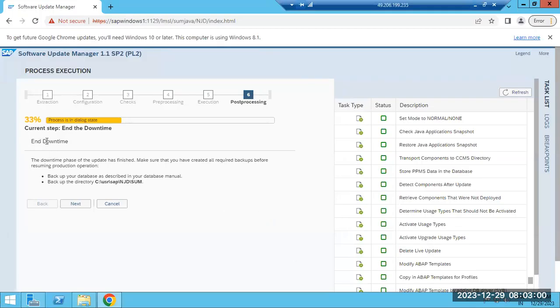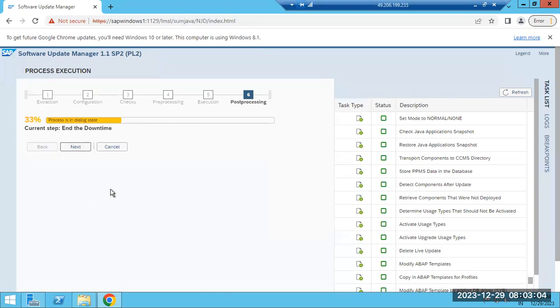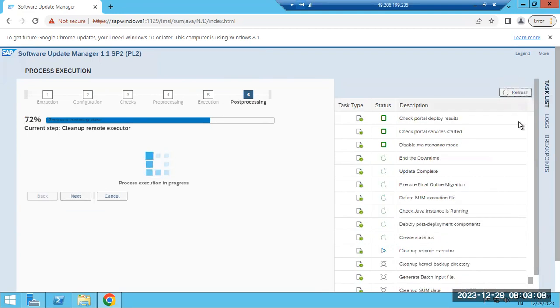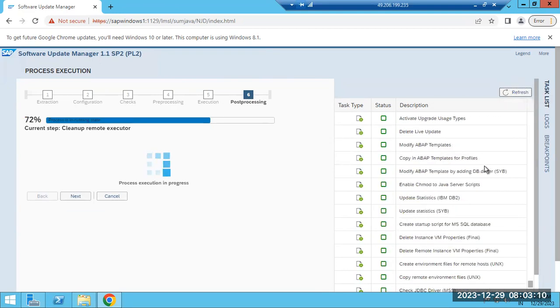So end of the downtime. So downtime is done. So finished. Now post activities are running here. Lastly, it will give how much downtime and everything. It gives the information.